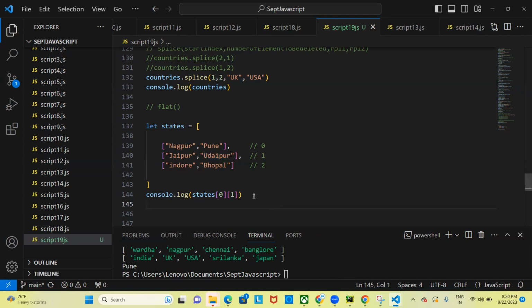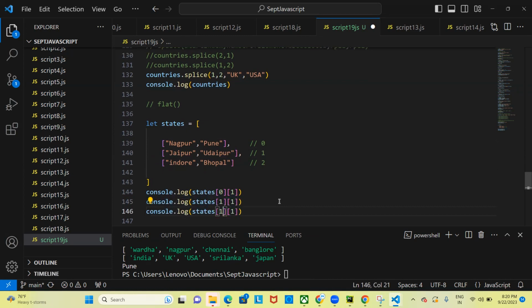So I will again rewrite it. So 1 of 1 will be Udaipur, and 2 of 1 will be Bhopal. It has nothing to do with what you say, the flat method.